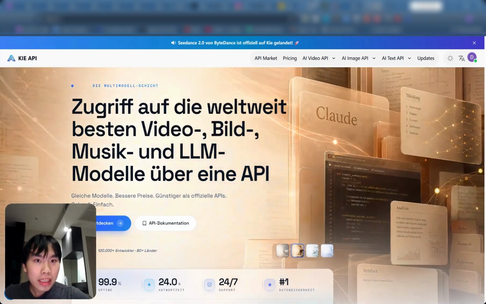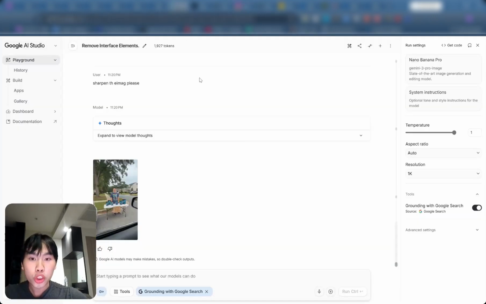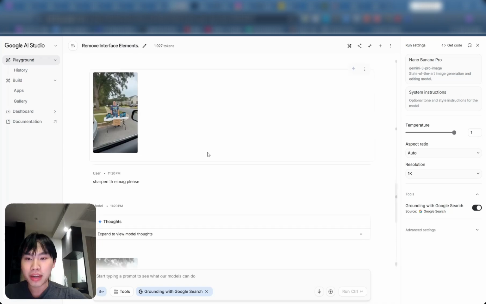So specifically, what you want to do is first prompt these images. You want to get all these 7 different shots of these images, prompt them using Claude. And in this case, for simplicity's sake, I have just screenshotted them and edited out, like I said, the play button and writing.